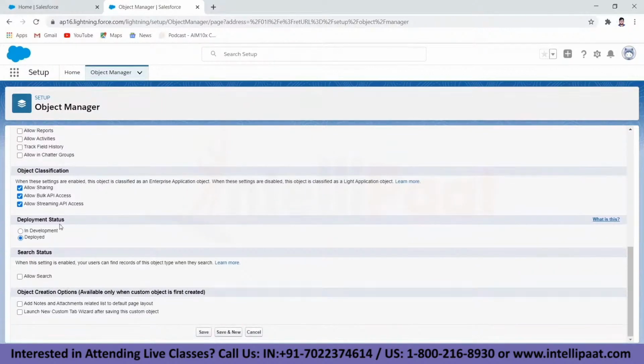And you can choose your deployment status as well. So you can have it in development. So these things which are in development won't spawn into the Salesforce application. People won't be able to view it. Once you have deployed it, the people who have the access to these things can actually view it. You can also allow search for it.